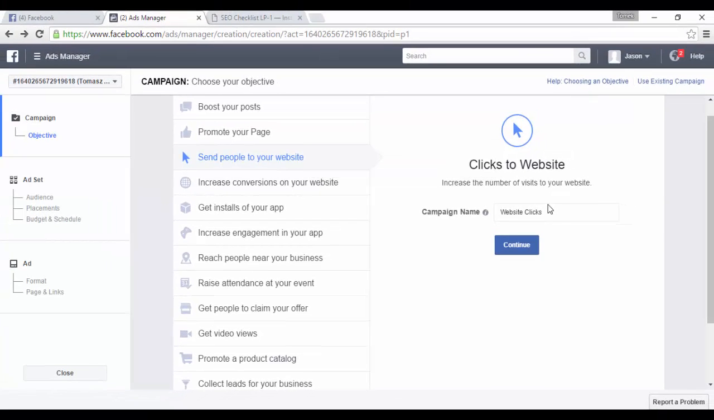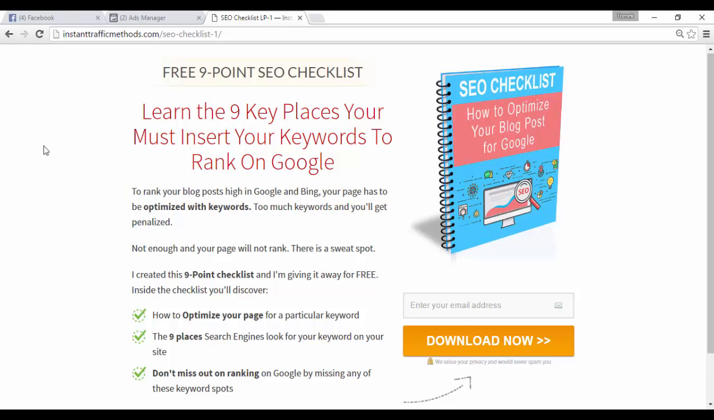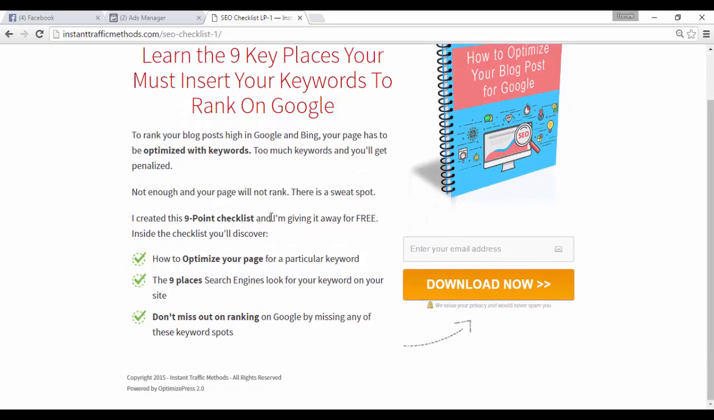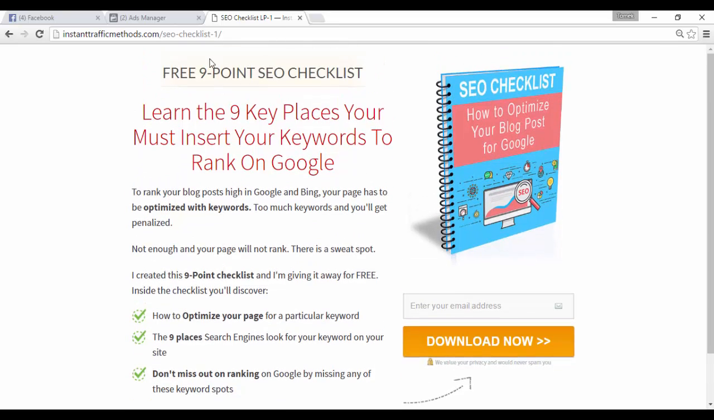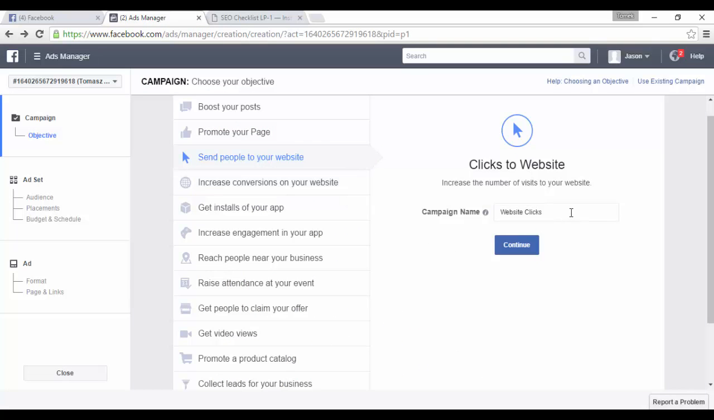And now we give our campaign a name. Now just to be clear, over here I've got a sample landing page where I am giving away a free SEO checklist. So this is the sample page that I will be using to advertise on Facebook. So it's an SEO checklist, so I will name the campaign SEO checklist. Okay, let's continue.